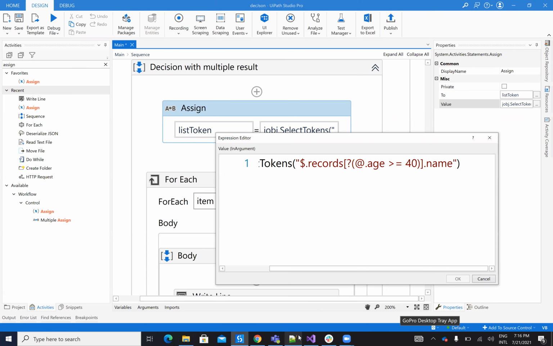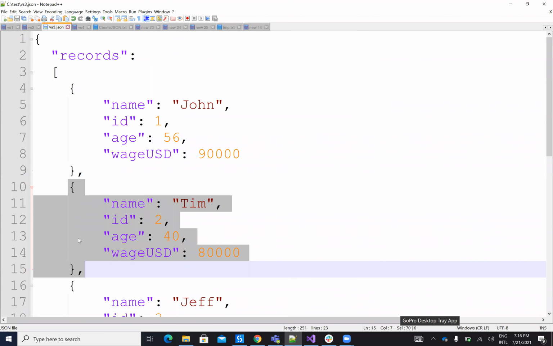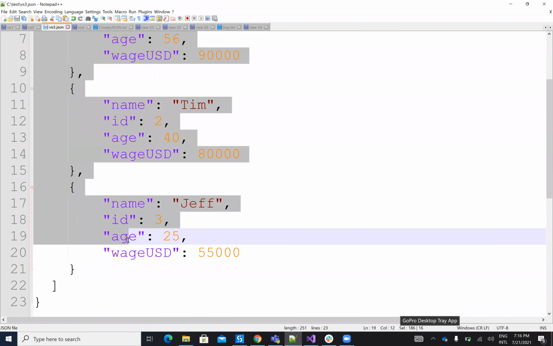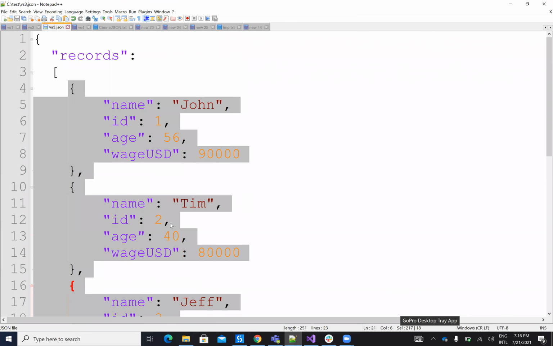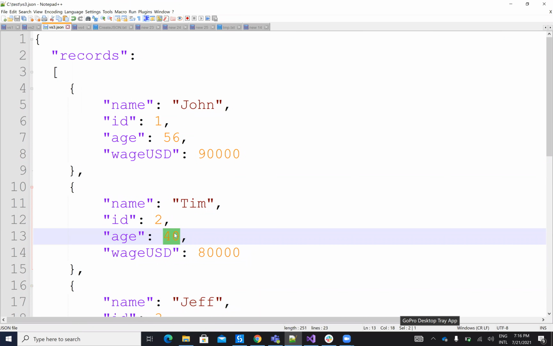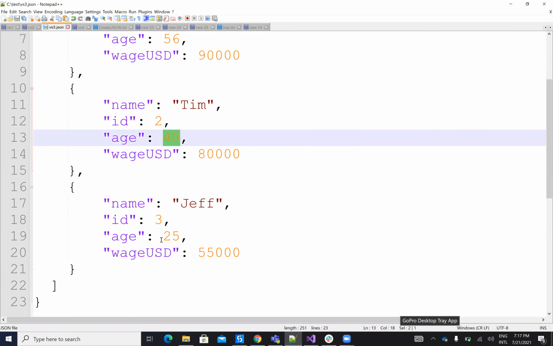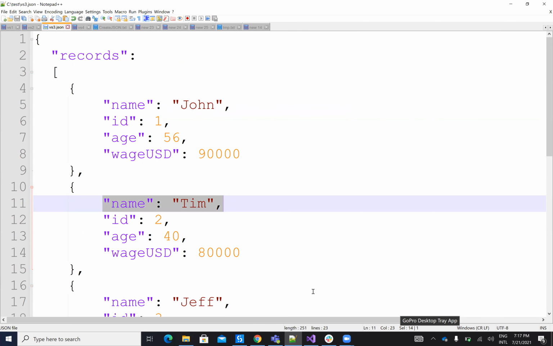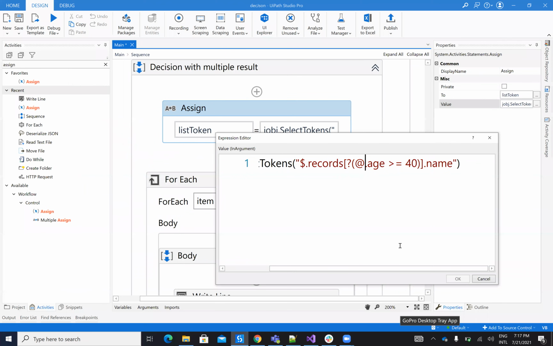This means that the system will search on all these objects. On the objects, it will check if the age is higher than or equal to 40. So it will be this one and this one. This one will fail. And the system will return only the name. So we'll return the name John and the name Tim, because inside of the command I say name. So I don't want the full object. I just want the name.